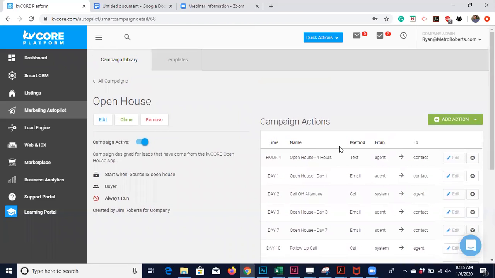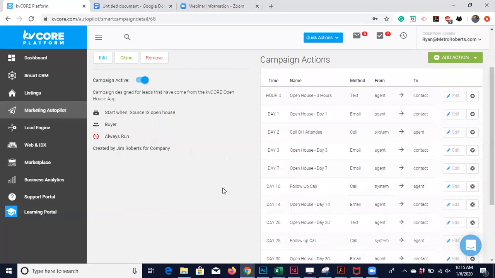But again, use the open house app. Make sure that this campaign is active so that all the follow-up is done for you. If you do have an open house where a ton of leads came in, this will make your life a lot easier. If you host an open house and maybe only one or two people come, you might think you can handle that follow-up on your own, but the system can do a lot of that work for you.